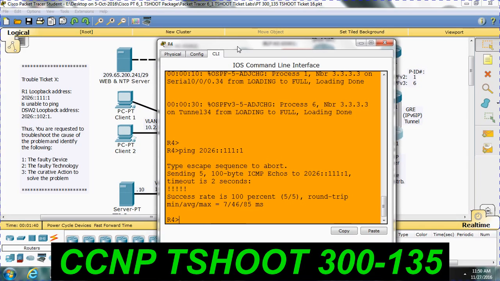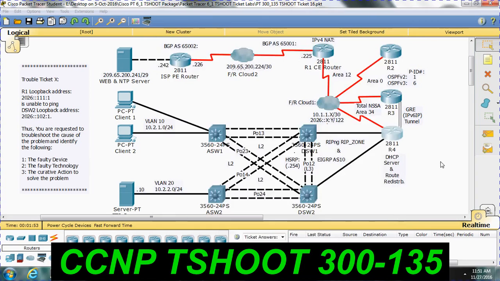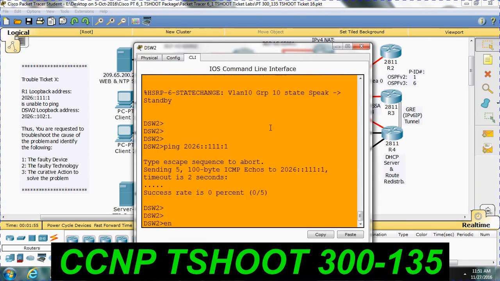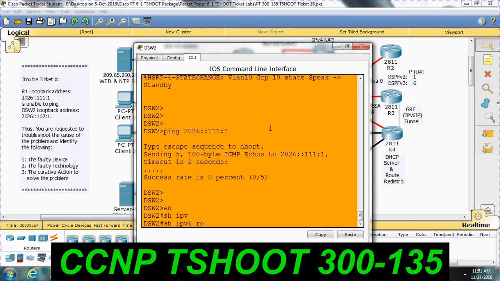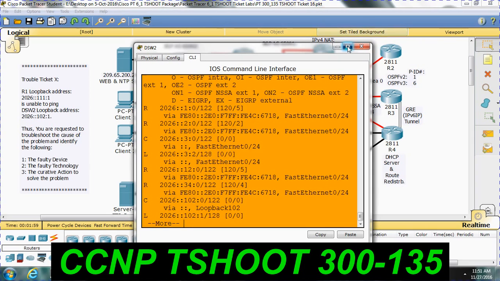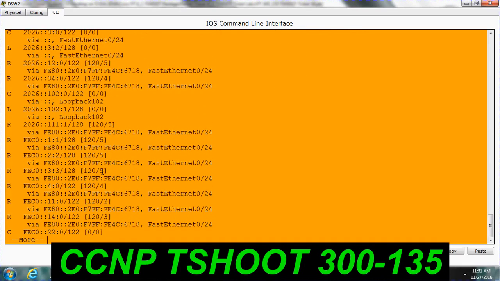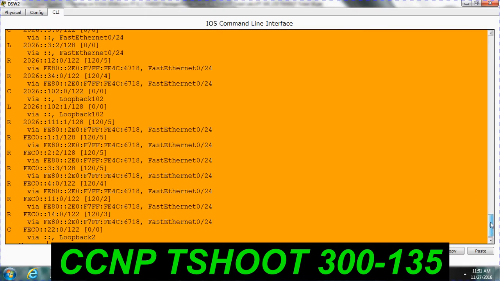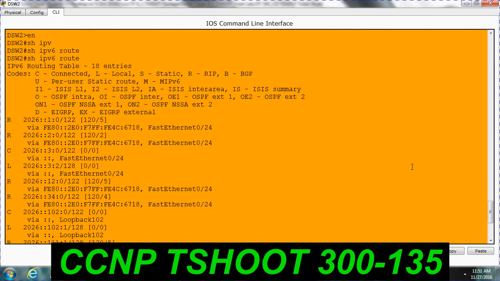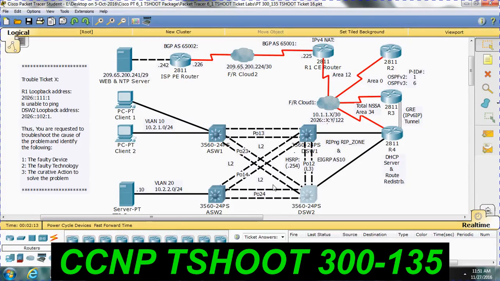So it's clearly saying that the problem is between R4 and R3, that is distribution switch 1. It might be because the routes are not being learned by distribution switch 2 to go to that R1. See, RIP routes. Are any routes learned within FastEthernet 0/4? This is RIP route. I think that is the interface it's connected to.